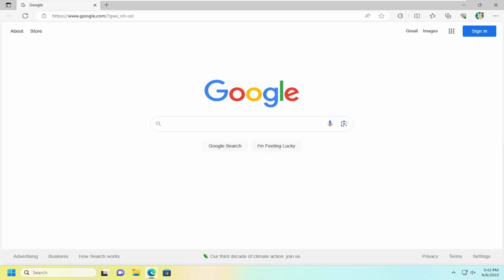In today's tutorial, I'm going to show you guys how to go about updating the Microsoft Edge web browser manually. So this should hopefully be a pretty straightforward process here, guys. And without further ado, let's go ahead and jump right into it.